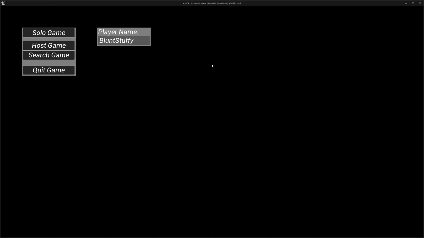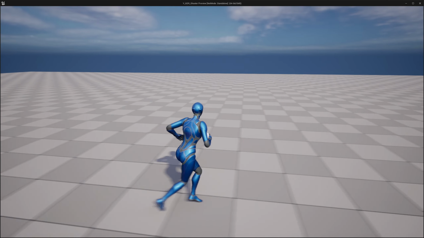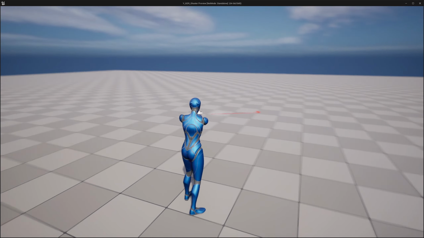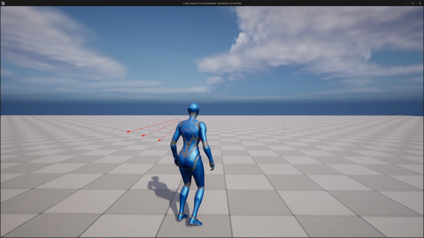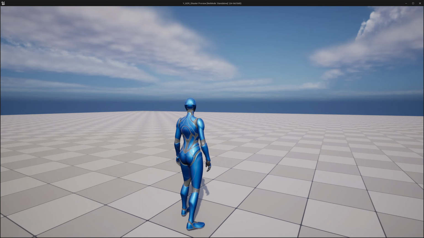So in the previous video we started setting up a little bit of our framework and we have our main menu set up. We can hit the solo button and we can walk around with our little girl in the level and shoot around a bit. So we have a pretty solid start, and in this video we're going to look at creating a session and joining a session for our multiplayer setup.